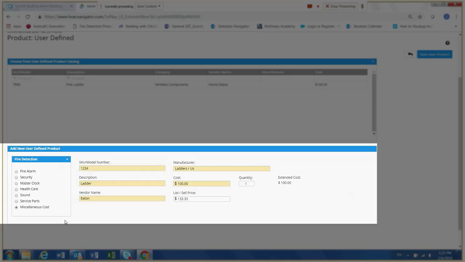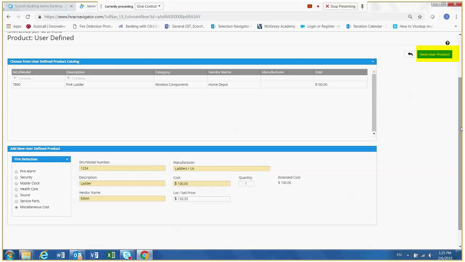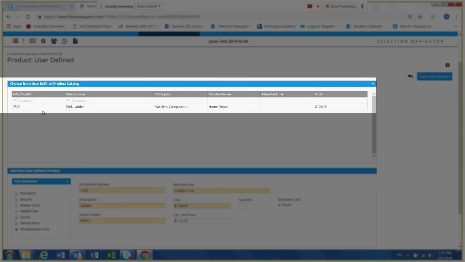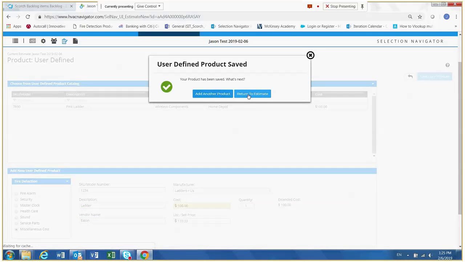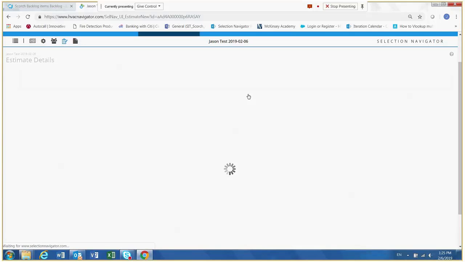You can pick a category here. So I'm going to just put miscellaneous cost and save that product. You'll notice here we've already got a pink ladder in this from Home Depot already in this catalogue, and any delegate admin can actually preload a catalogue for all users of that account. So I'm just going to save that and return to estimate details.